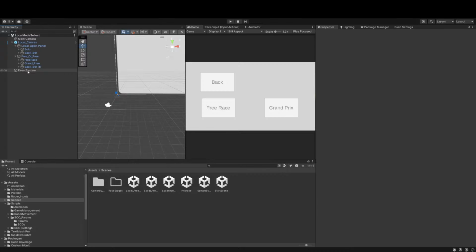So I'll go ahead and create one side by side with that just so you can see it. So to create a canvas, we right click and we go UI. What is it? Right click UI and then canvas.